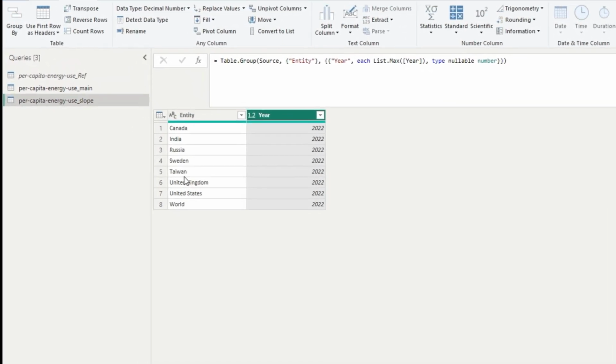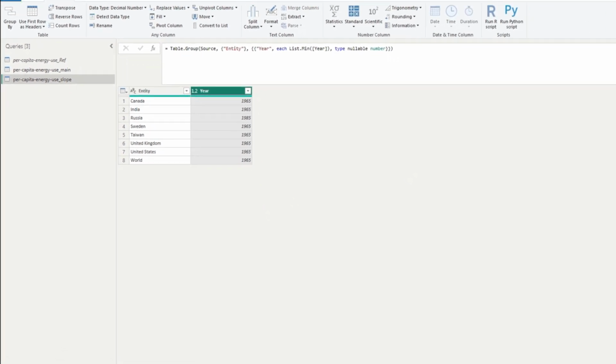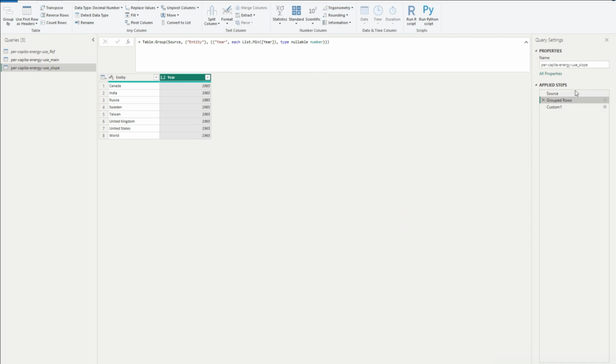And it gives us the max. So again, it goes through to 2022. So what we can do is just rename this, just so we know what's happening. We say group min, and then group max. So we've got two different steps. One has identified the minimum years, one has identified the maximum years, and then all we need to do now is just union these two together.